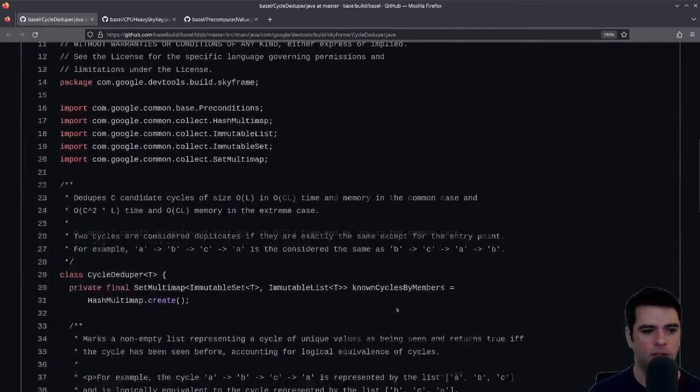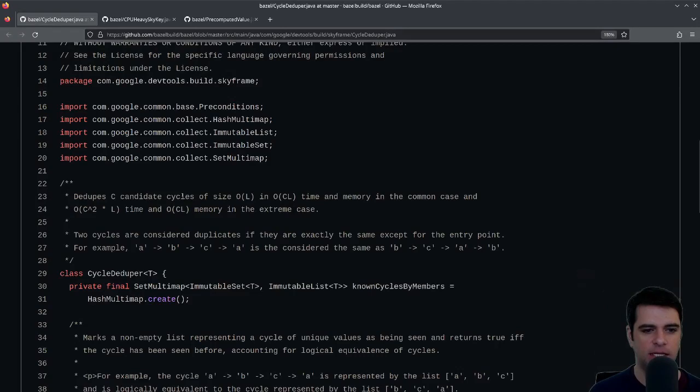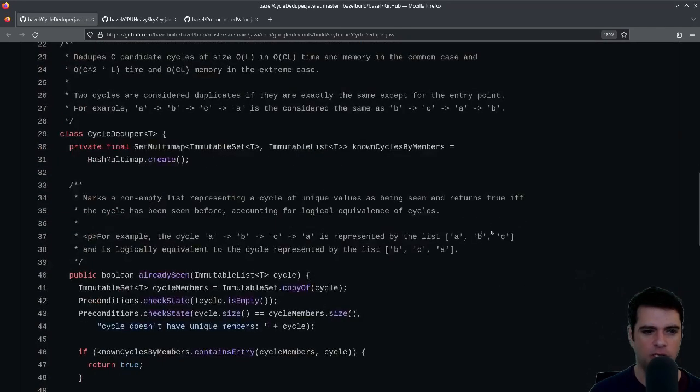Cycle deduper. This is going to dedupe C candidate cycles of size O of L and OCL. So I guess C is a number, right? Time and memory in the common case, and O C squared times L time and OCL memory in the extreme case. All right. Two cycles are considered duplicates if they are exactly the same, except for the entry point. For example, A to B to C to A is considered the same as B to C to A to B, because I guess it's just a permutation.